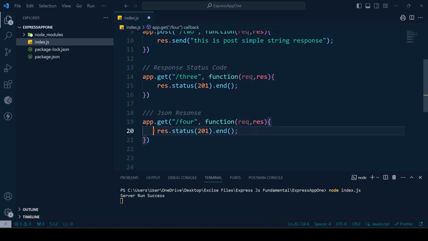Everything will be the same here. Now we only have to change it. Okay, here, in the response, if you want to get some JSON response data, there is another method, the JSON method. You have to call that JSON method. So here I simply call this JSON method.